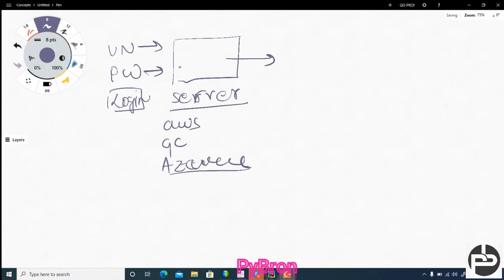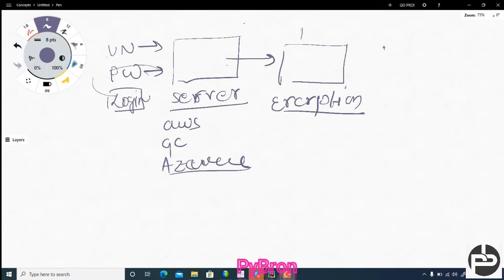See again, what is the server doing here? It applies encryption or decryption. Why the encryption, just try to understand. The server is going to apply one encryption, in the sense of whatever username and password you are passing to your server, and from server to database. This is your database. So from server to your database, there is one operation happening in between, that is encryption.